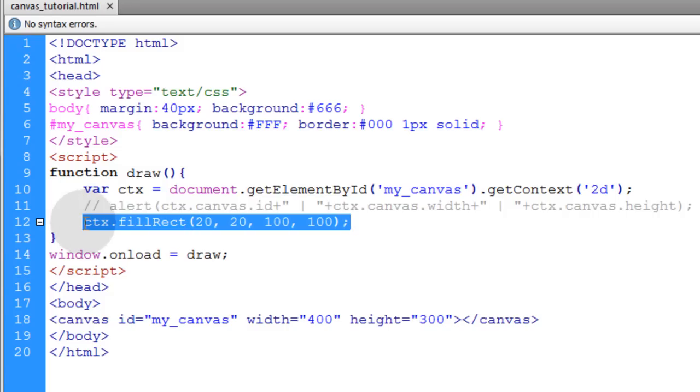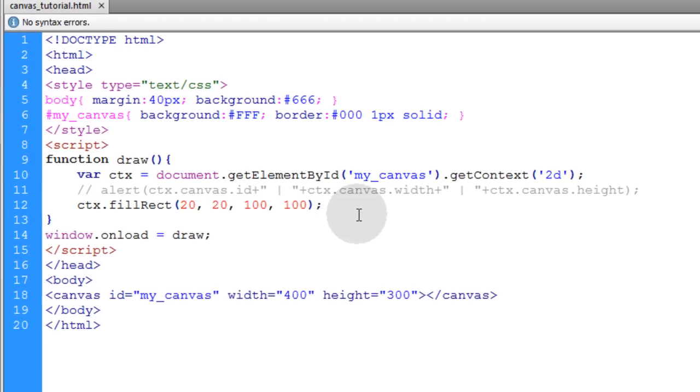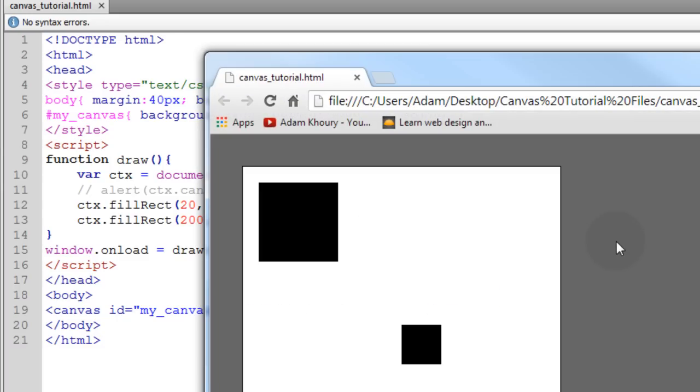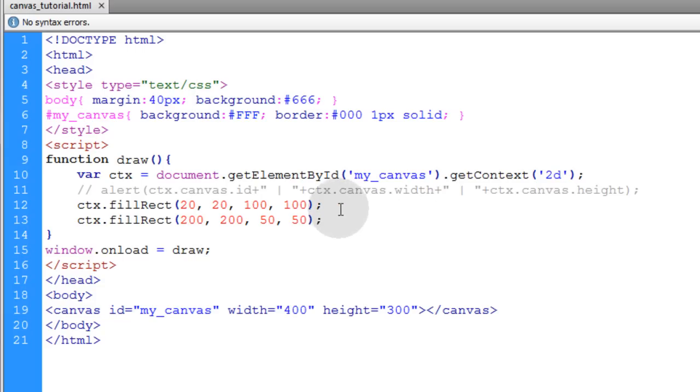Now let's say we want to draw another little rectangle. We can copy that, and let's say we want to have this one start at an x position of 200 and a y position of 200, but we only want it to be 50 wide and 50 high, a little rectangle. So check that in your favorite browser, and you can see that you have both of your rectangles exactly where you position them. So that's how the fillRect method works.